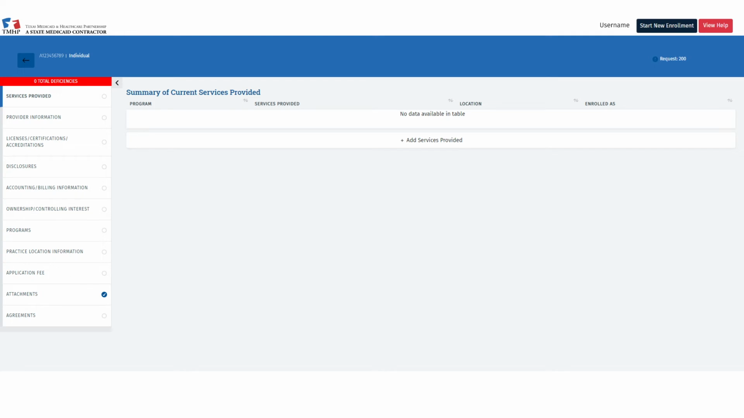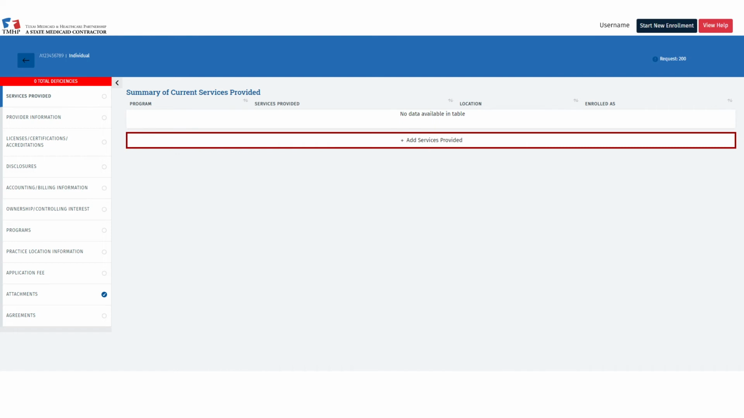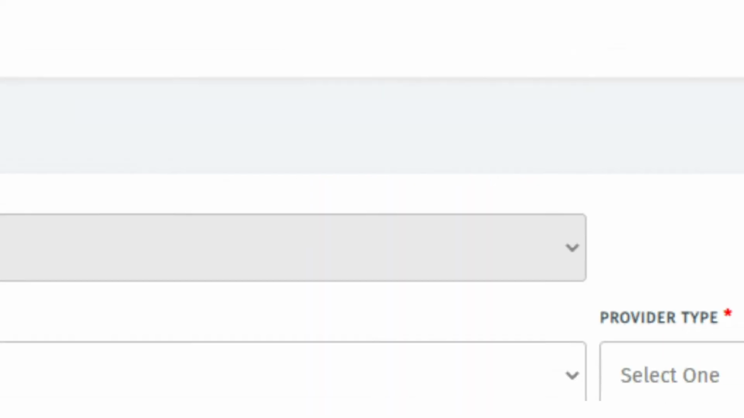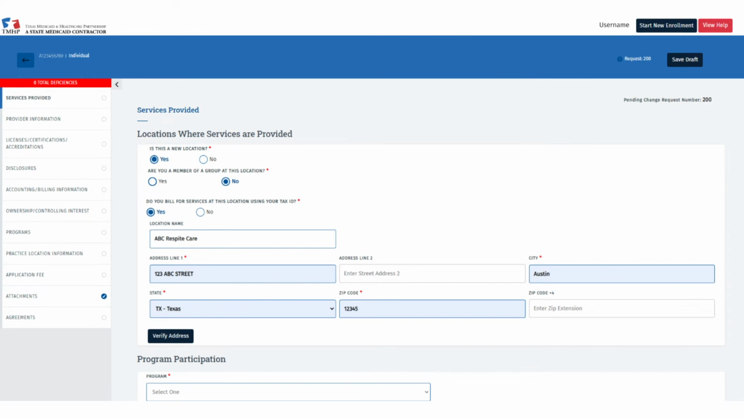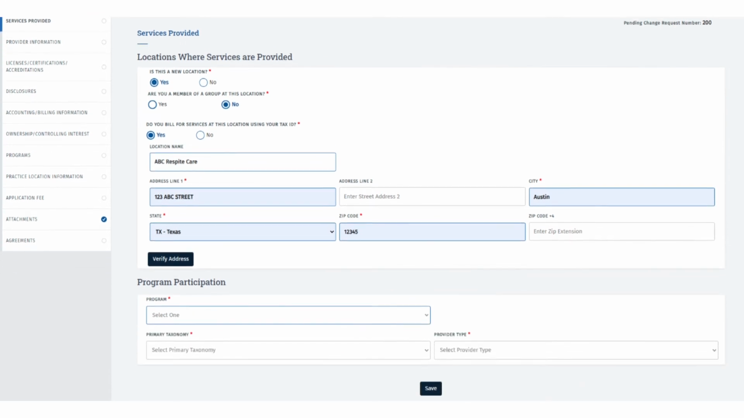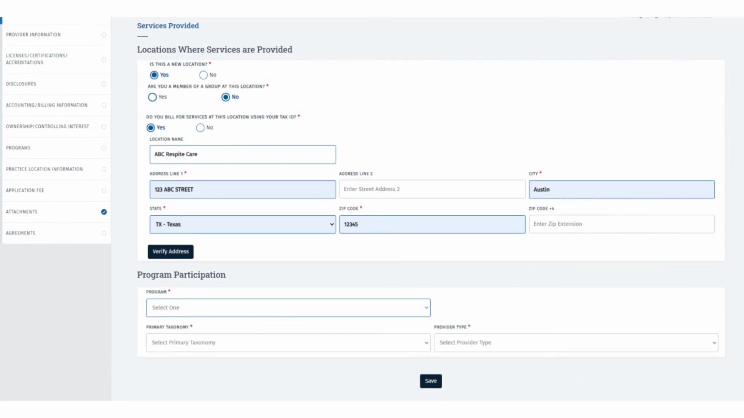The first section of your enrollment is Services Provided. To add a service, click the Add Services Provided button. You must fill out any field with a red asterisk throughout the enrollment. Important. Verify that your address is correct. When you enter an address, our system will check to see if it shows up on a map. If we can't find it, but you still want to use it, click the Continue with Address Entered checkbox.